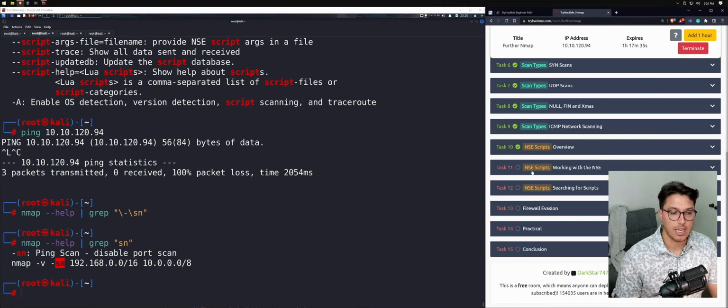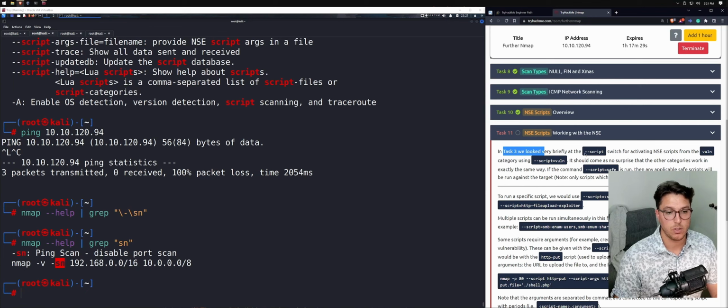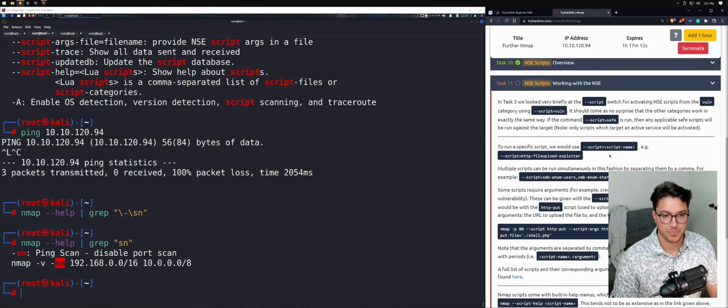Cool. Task 11, NSE Scripts: working with the NSE. We looked at --script back in task 3, and that's activating the vuln category. If we use exactly that, --script=vuln, that runs anything inside that category. I think that's how we activate it. I'm not an expert, but yeah. Or we can use a specific script and just put the script name in, which is kind of cool. It says here http-fileupload-exploiter, an example of a script that you can run. So you've got to use --script, then equals, and say, hey, please use this script.